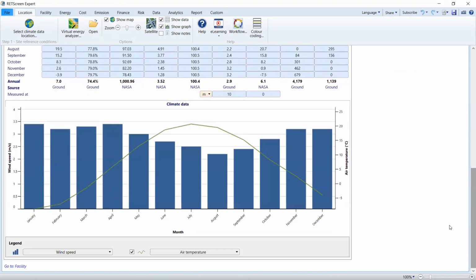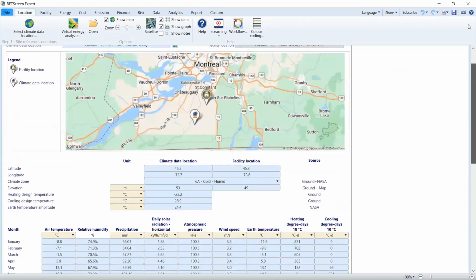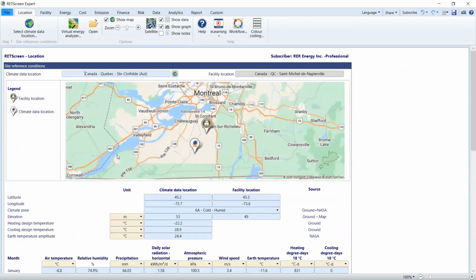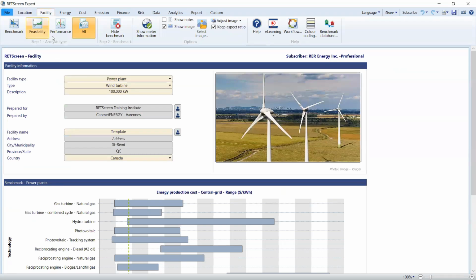At the bottom, there's a graphic where we can show any two of these parameters as they evolve over the course of the year. That's the facility location page. The facility page itself is where we configure the RETScreen analysis to be the type of analysis we want. What do I mean by that?